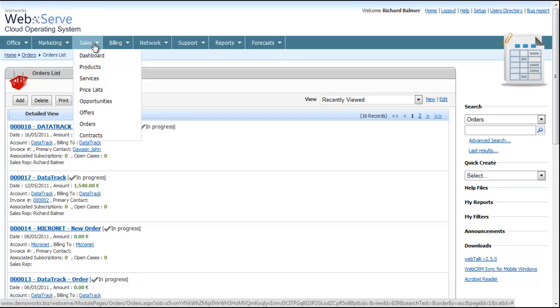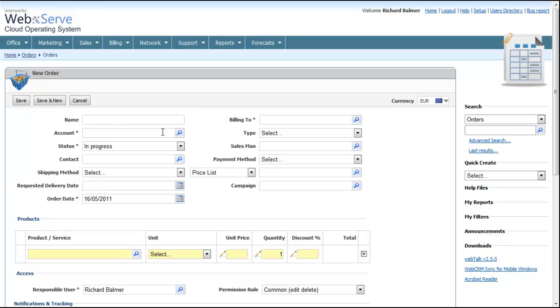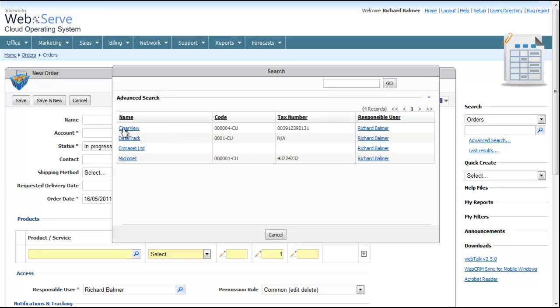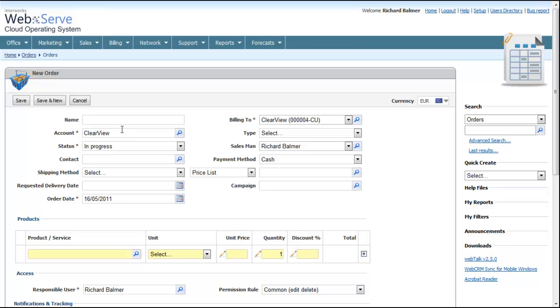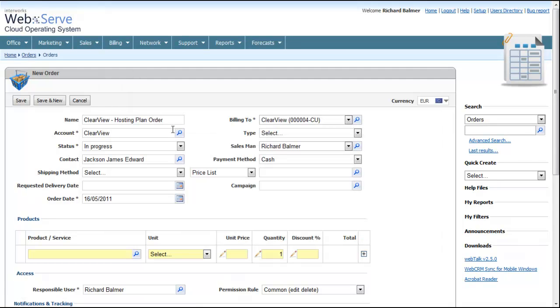To continue the sales process, we will place an order, including a service and our newly created product hosting plan 1. To place an order, we press the Add button. First, we have to choose the customer that this order is for. In our example, we're going to choose Clearview. Then, we have to name the order. Then insert a contact from the customer's side that will be responsible for this order. We choose the billing to account in case of subsidiaries and we select the type. The responsible salesman is automatically selected by the system with the option to manually change.